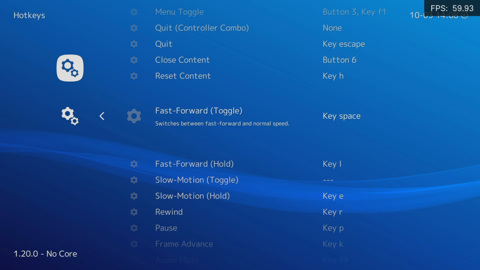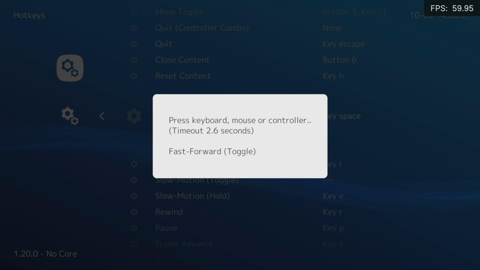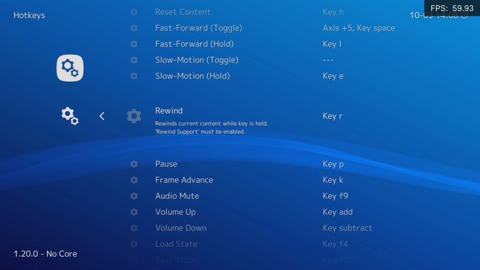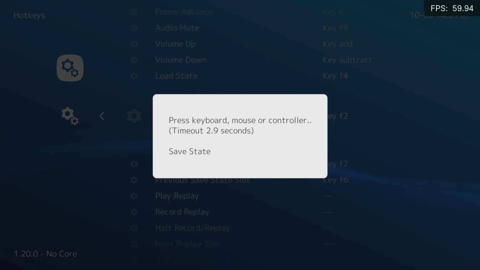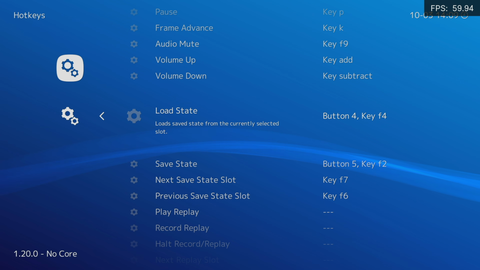The other hotkeys I recommend setting up is for fast forward toggle. I like to use this one as R2. And then if you want to try out rewind, you can also set this one to L2. Just bear in mind that you have to go into the settings and turn this one on. Another thing I like to do is set up save states and load states with the hotkeys. So I like to do R1 for my save state and then L1 for my load state.